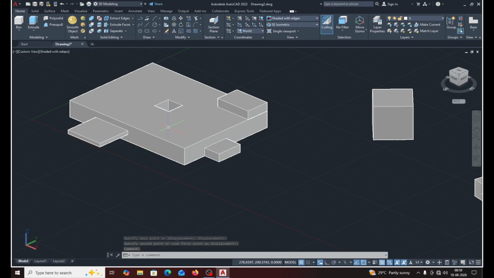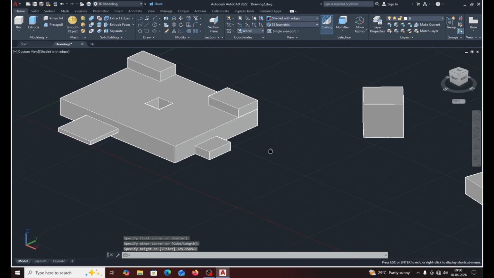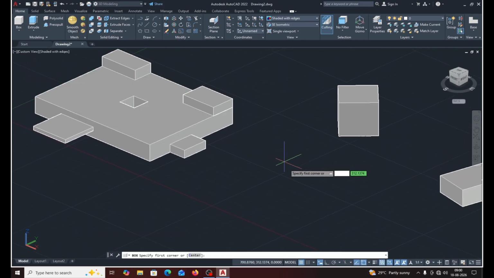Now if you want to make another box here, use the box command, highlight the face, and give the height. Suppose you make a box here, click. This dimension is along the x-axis, suppose I give 100. Tab key, this dimension is along the y-axis, suppose 100, enter. Height: suppose I am giving the height only 50 mm, enter.